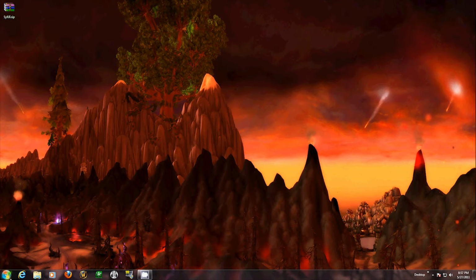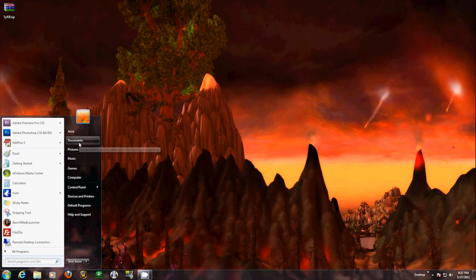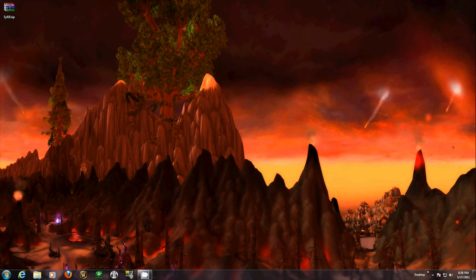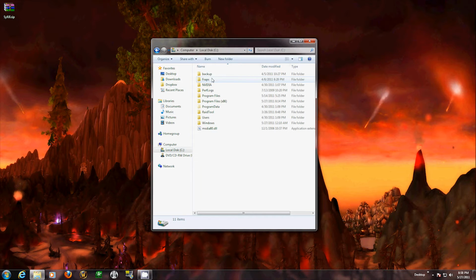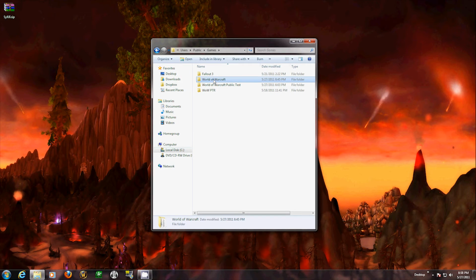I'm going to go ahead and get started here by showing you how to set up a secondary installation of the game without actually having to install it or fill up huge chunks of your hard drive with it. What we want to do is open up Windows Explorer here. There we go. And browse out to where you have the program installed. I'm under the C Users Public Games folder. And there's my existing install.